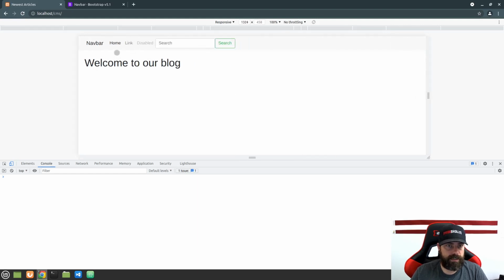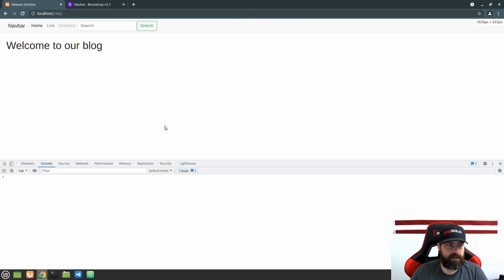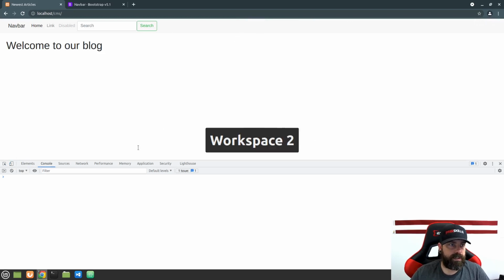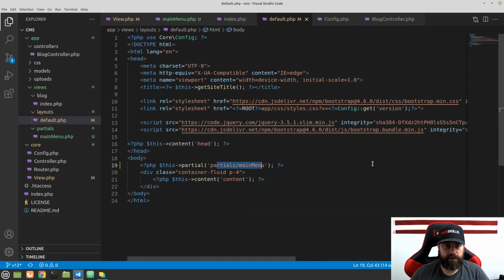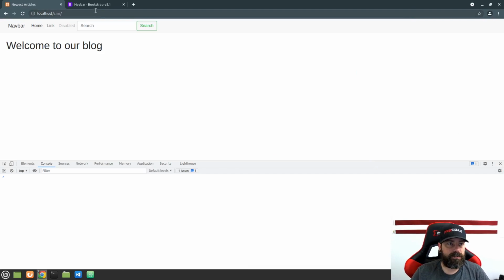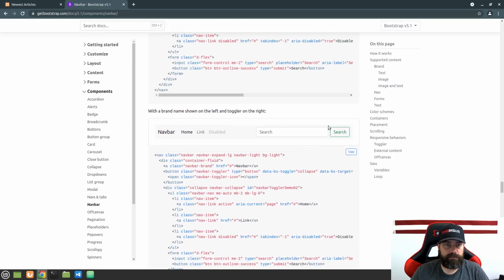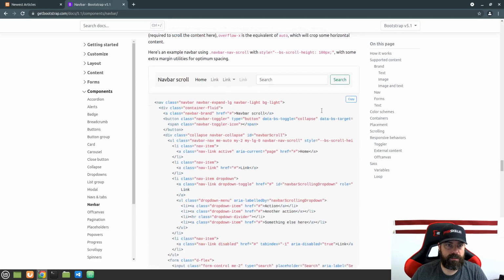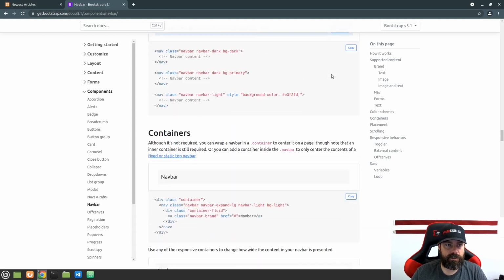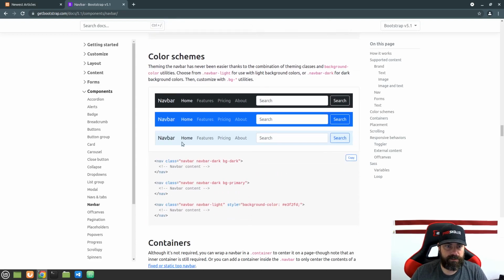So let's go ahead now and continue working on this menu. In order to do that, let's go back and just make some decisions about style first. So I think what I'd like to do is give this a color variation, and let's make it a dark menu. So they have these 3 different variations here. All we have to do is grab the class here, this navbar dark and bg dark. So I'm going to grab that and copy that.